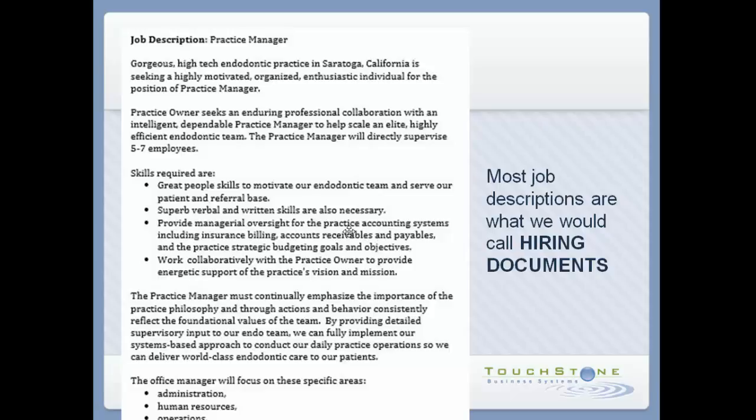The purpose for their job description is essentially for hiring. What you're seeing here is the typical job description. This is actually what one of our clients was using as a job description before becoming a client of ours. As you can see, it is sort of a description of the job, but it is really more of a hiring document. It's for advertising for the position.